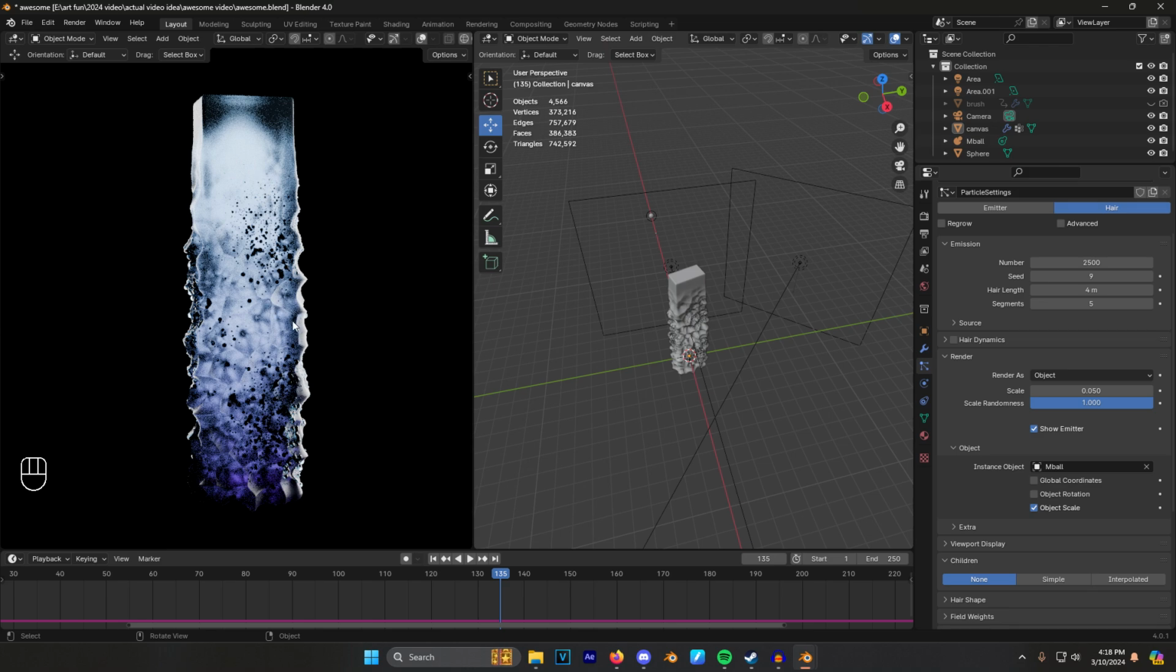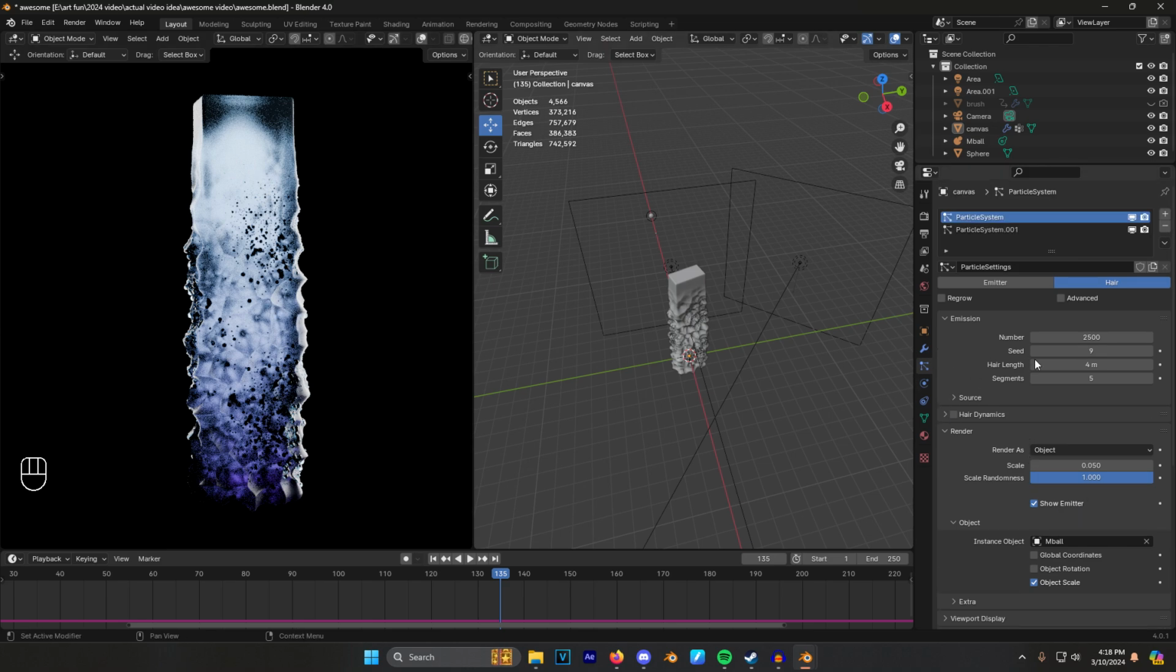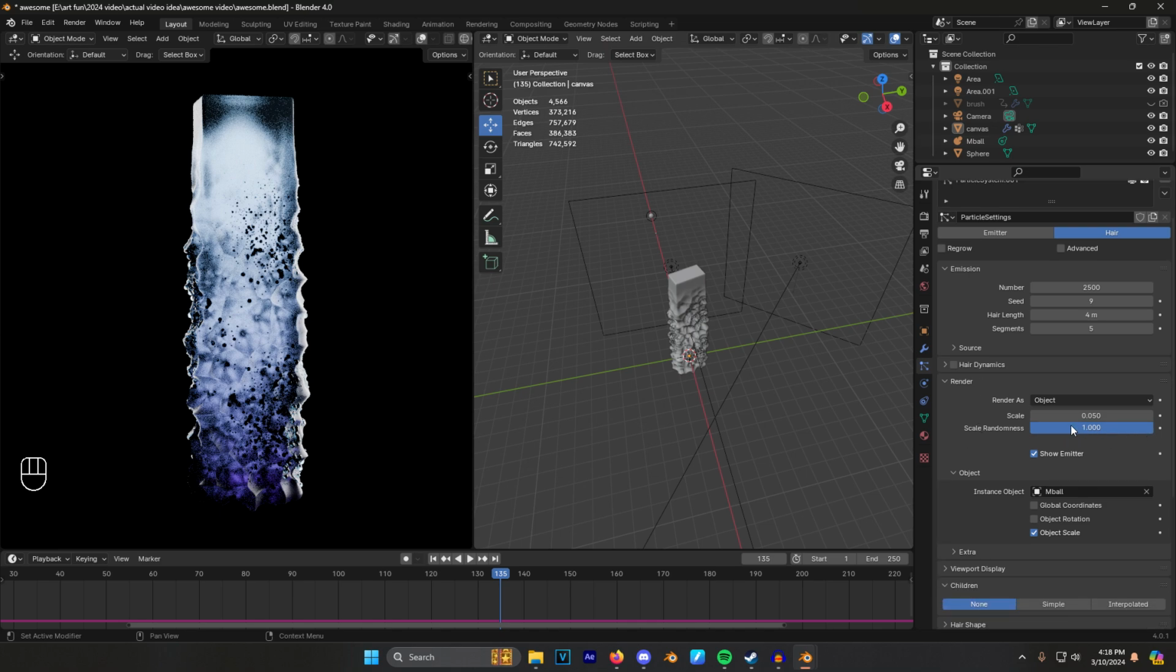So after playing around a little bit, this is what I have landed on. And the things I have changed, I've come into our particle system that has our metaballs, and I've turned up the scale randomness to 1. I've also played around with the seed just to find a seed that I like. So this way there's a little bit less going on. I think it adds a little bit more of a natural growth feel. It doesn't feel so man-made and produced by a machine, you know?